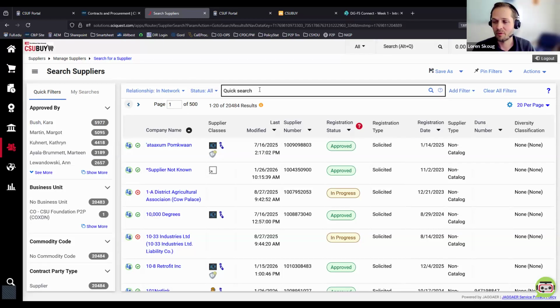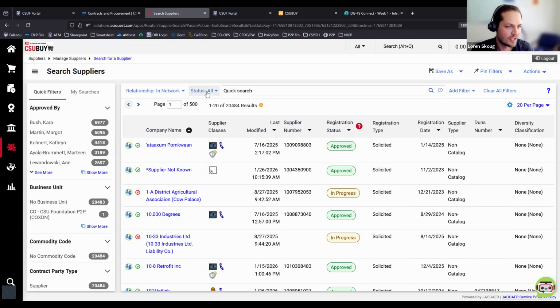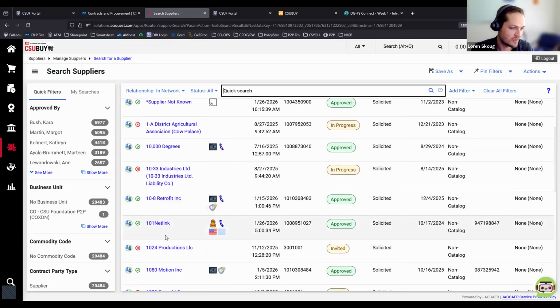This is a platform that's used by outside of the CSU. So if you click outside, if you change it, it'll show vendors that we can't use, essentially. So make sure you leave it as in network. Status, you want to change to all so you can see vendors that haven't been fully onboarded yet. Okay, back to where I was.